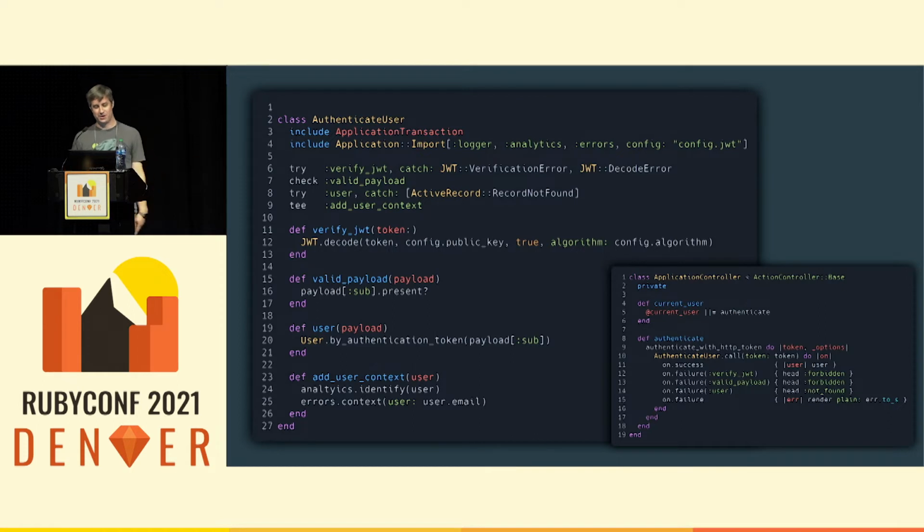Also, there's some magic going on at the top of the transaction. That include application import is leveraging a couple Dry.rb libraries to remove some of the boilerplate. That's another superpower of the Dry libraries, and I totally should do another talk on that. So how does all this work? We're going to take some detours, but we'll come back, and all this will make sense.